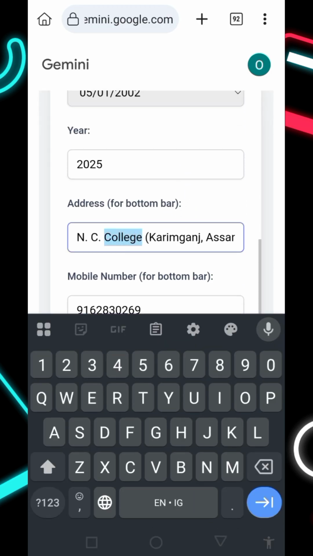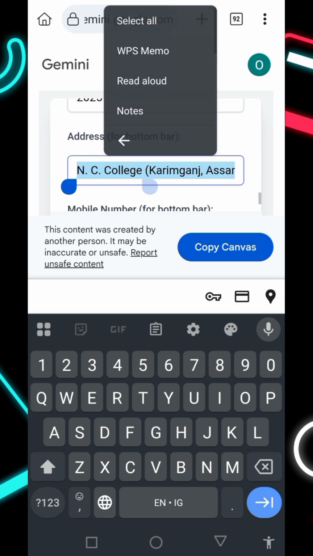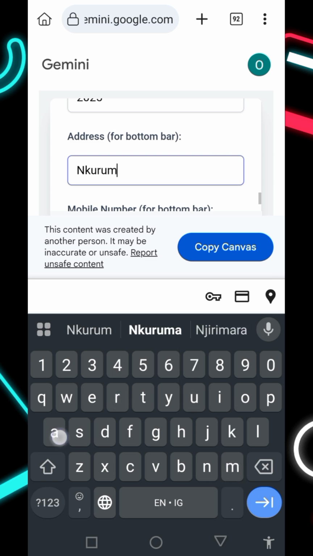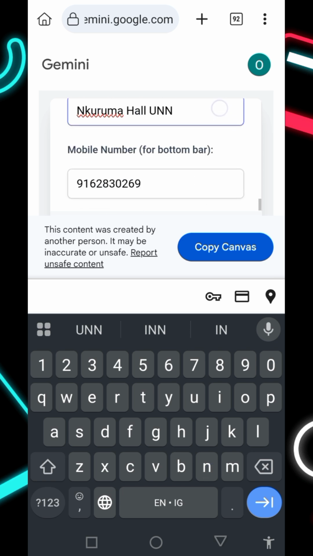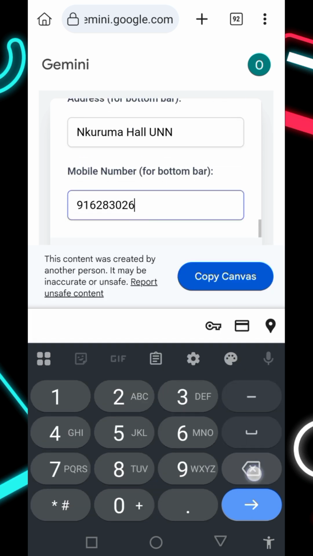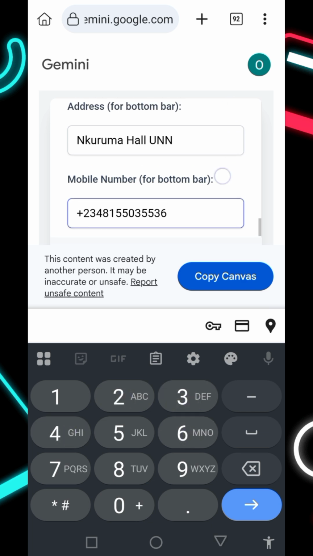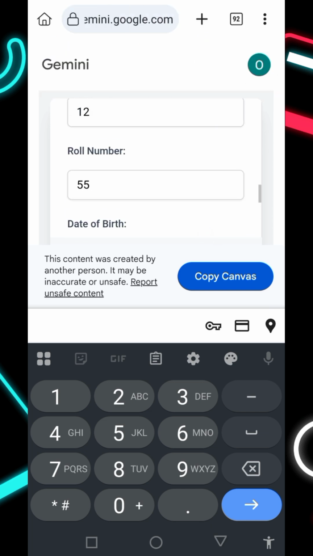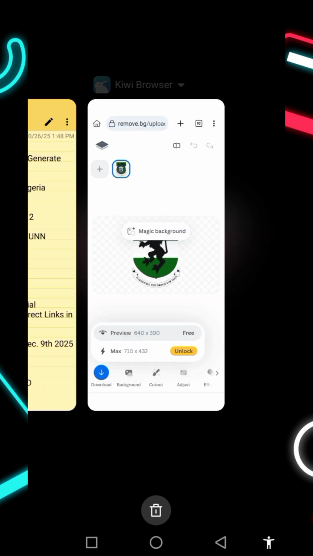We come down here, address. Let's remove what is here and put in, let's say, Roma or UNN. Okay. Then here we'll put any random phone number. Let's put plus 234 36. Okay. So there's one more thing I was supposed to do. Sorry for the notifications. Okay, I wanted to work on this number. So let me see if I can copy something.